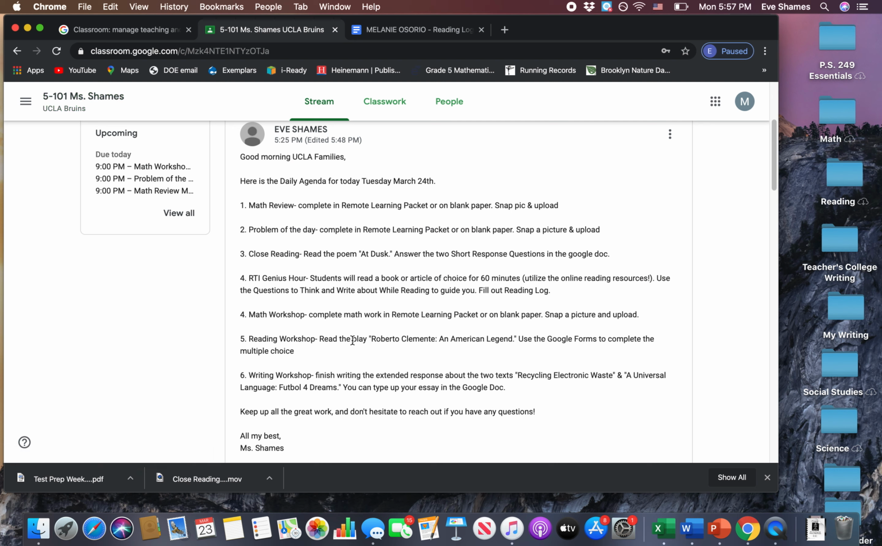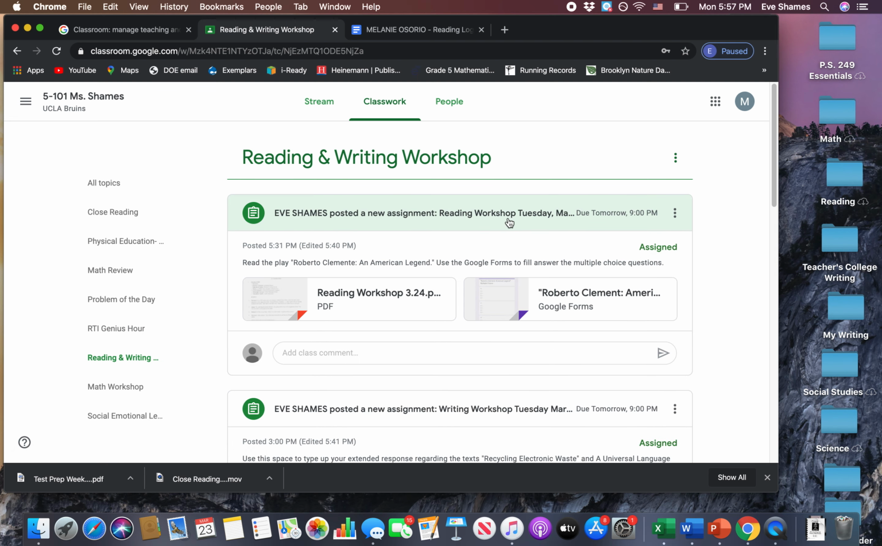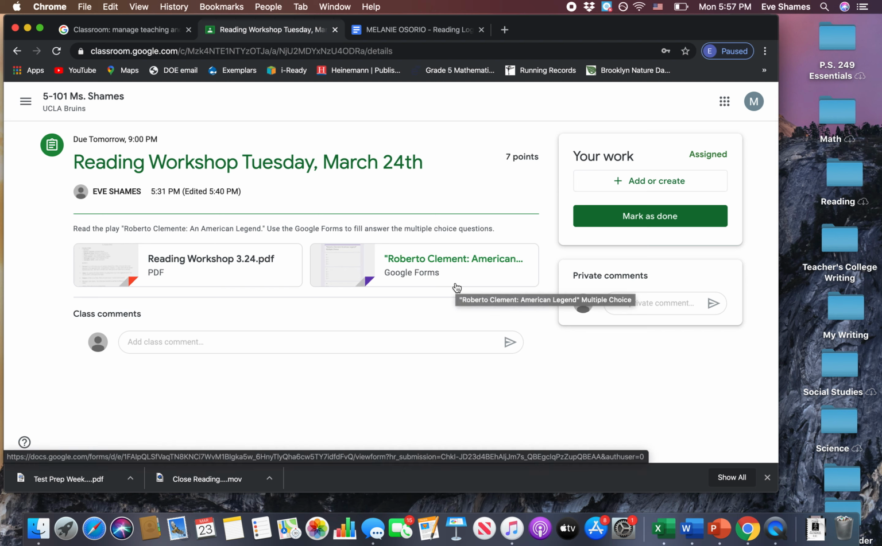Reading workshop: read the play Roberto Clemente, an American legend. Use the Google Forms to complete the multiple choice. That's a little bit different. So we're going to go to reading and writing workshop. We're going to start with reading workshop. That's up top. I'm always going to try to make sure the work of the day comes up first.